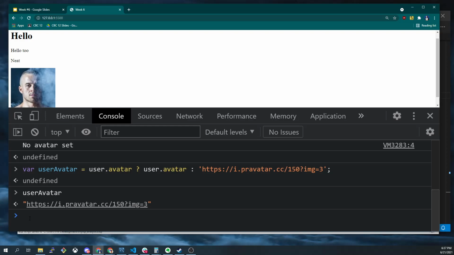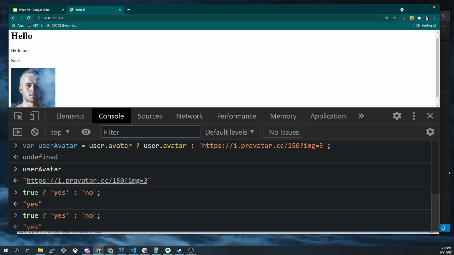Now the one weird bit here is that this syntax is true question mark and then something true, like yes, no. If we wanted to do if else, and we wanted to have extra stuff like else ifs, we would have to do a second one inside of our falses, right? So we can do no, or we could do like true, true, or let's say user.avatar, right?